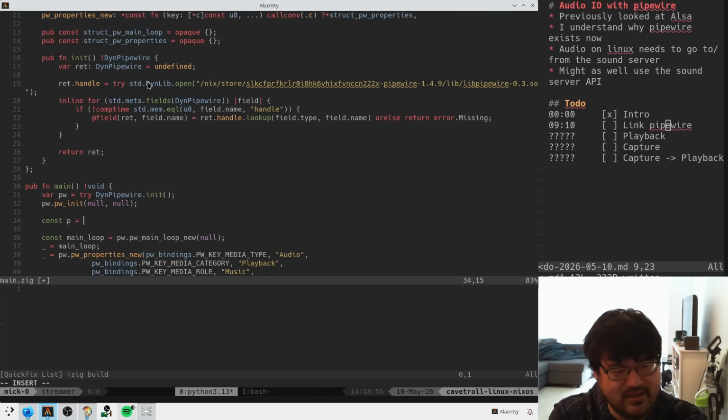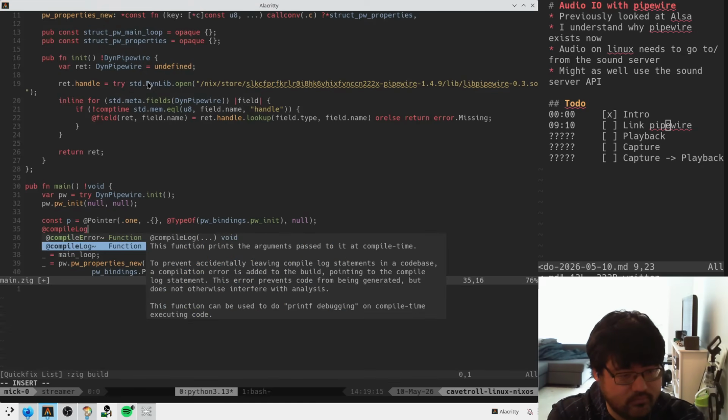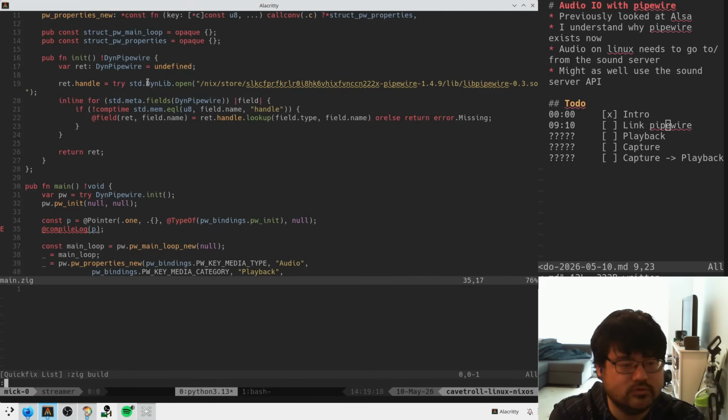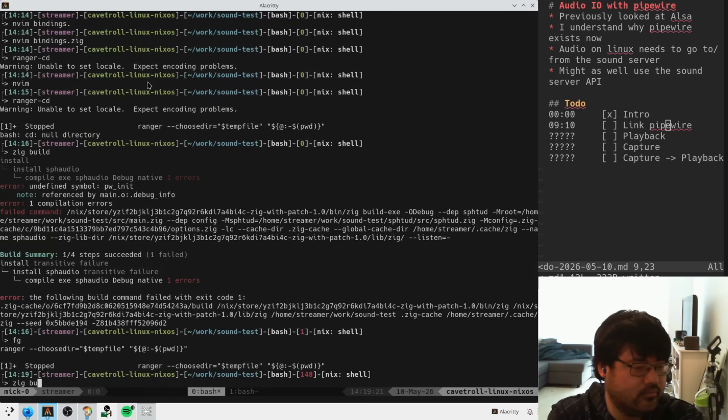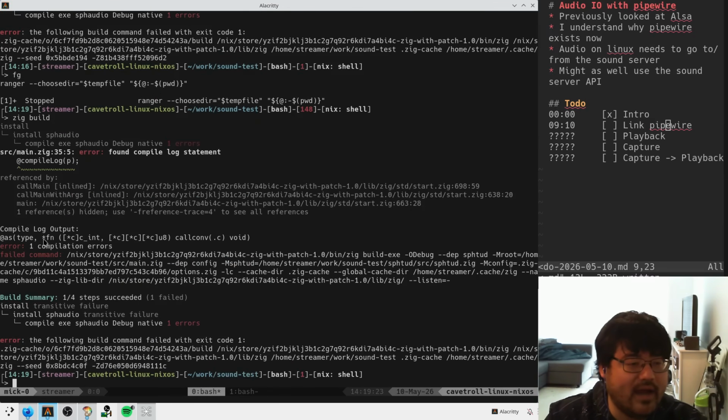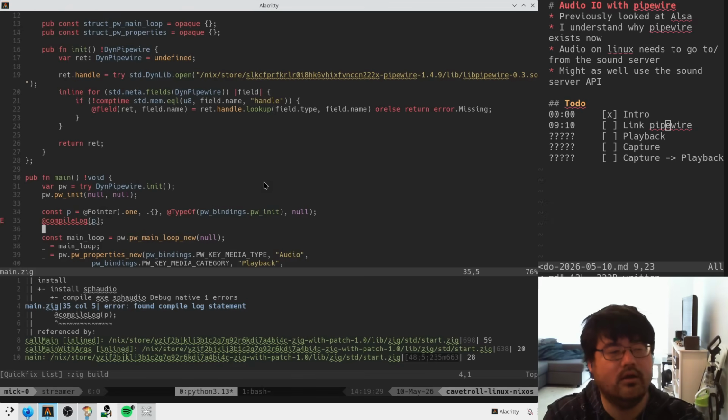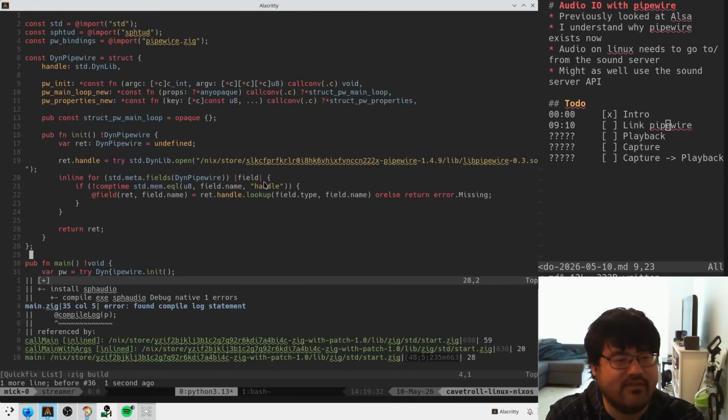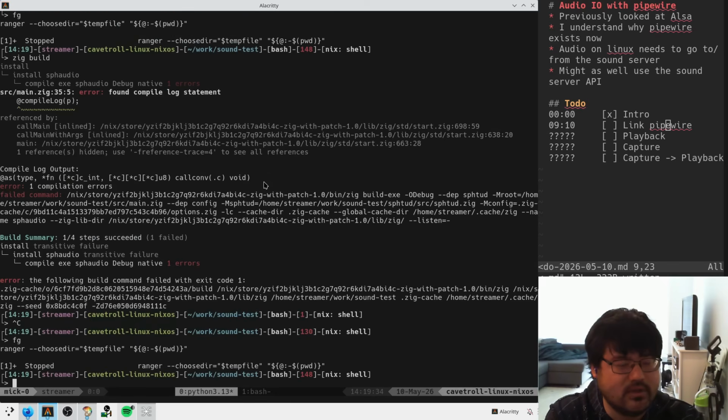Const p, like p is pointer 1 of a type of bindings pw init, right? Like what, this I feel like should work. So this thing has a function pointer to this thing. So that looks right to me. But does just having a pointer like that mess up linking or something?